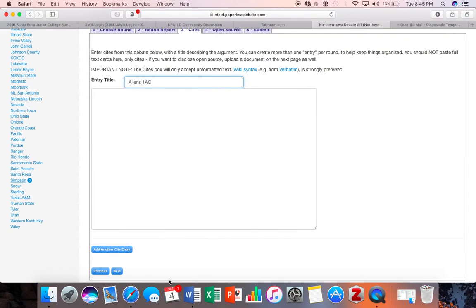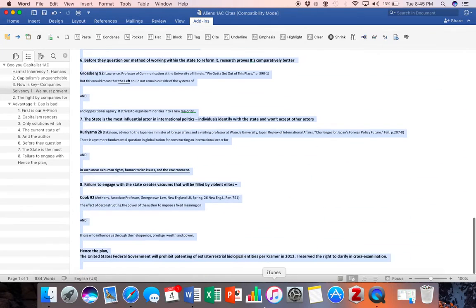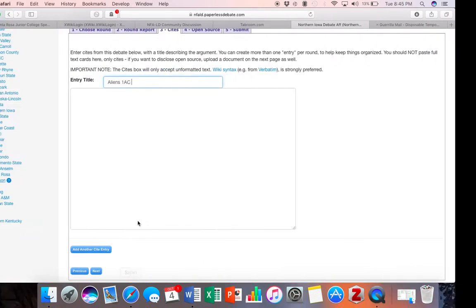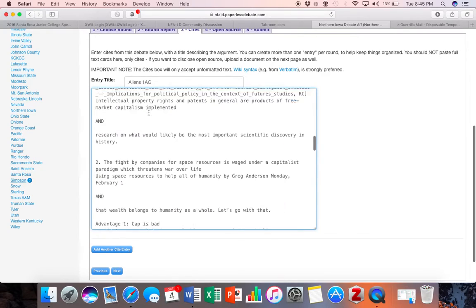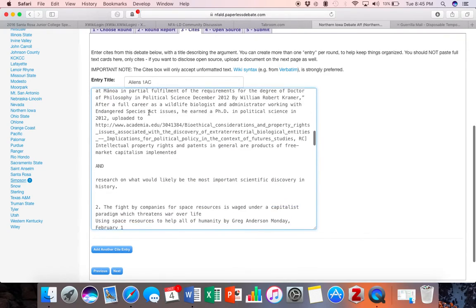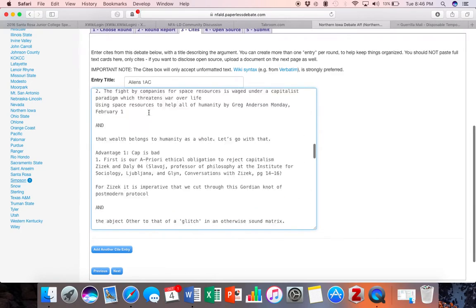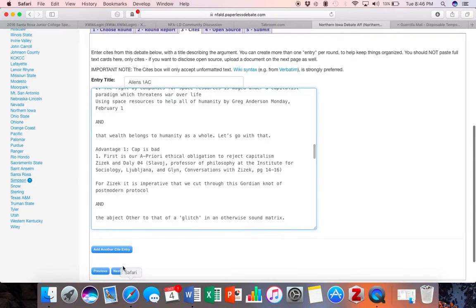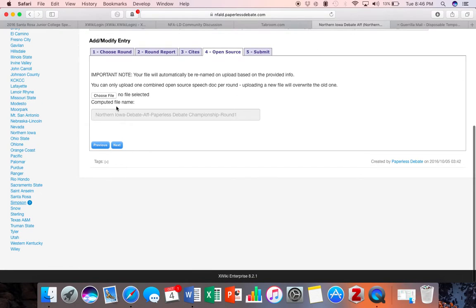Now we'll go back here, and what you're going to want to do is copy and paste. Now this is intended to be used effectively with Verbatim, so you'll see the formatting looks correct here. If we were doing neg and we had another site entry, we could go here to add something else, but we're going to remove it. Go ahead and hit next.